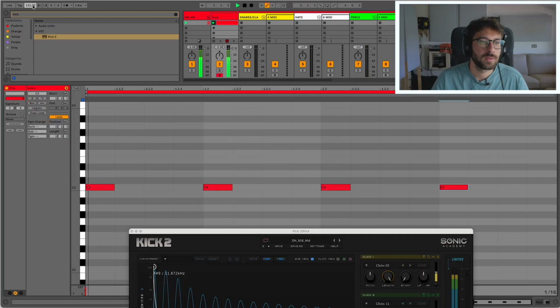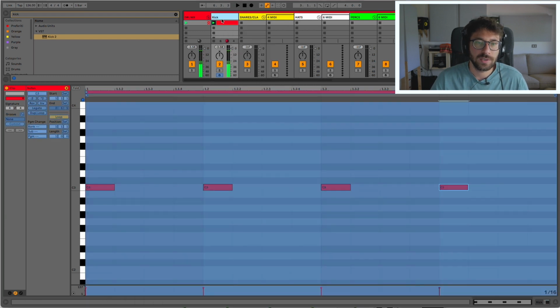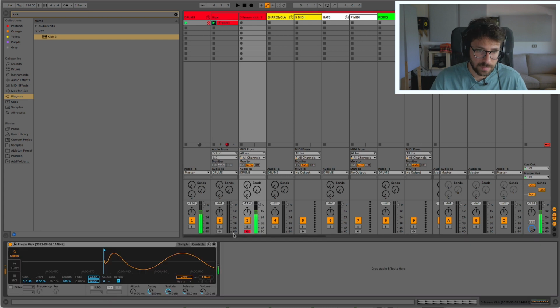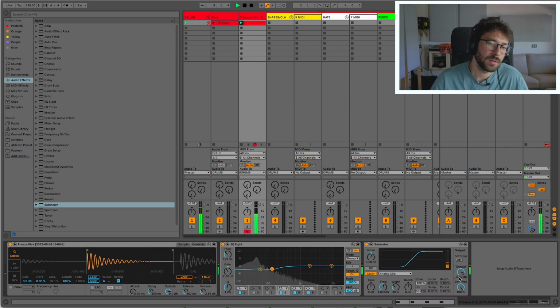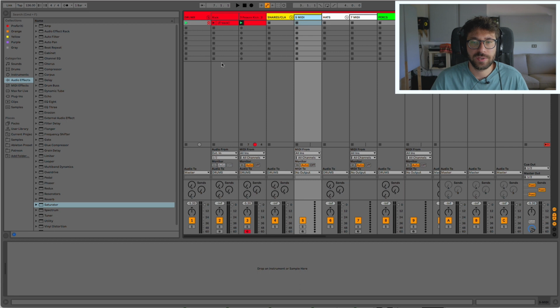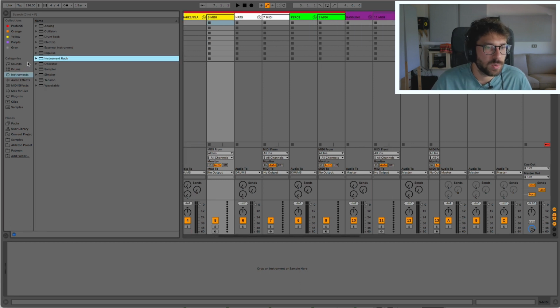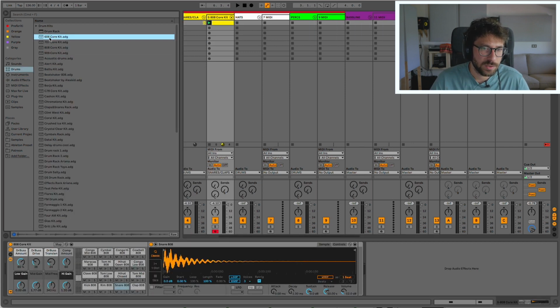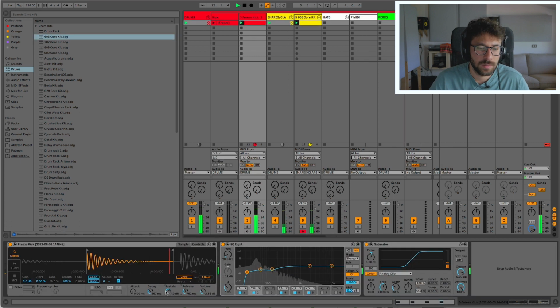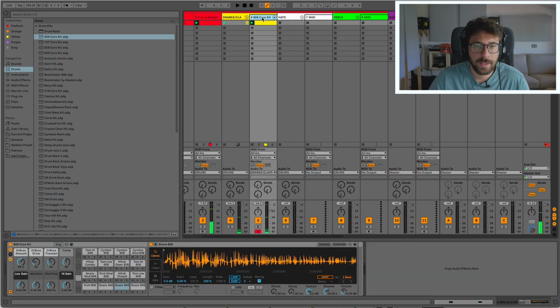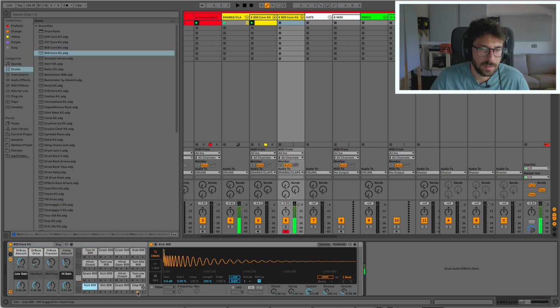So to make the kick, I'll use Kick 2 by Sonic Academy. Start at 126. Freeze and flatten, so I turn this into audio there. Okay, let's keep this now. Eventually I will change it later. Now I want a little bit of snare. Let's use one of the Ableton stock drums. Let's use the 606 then. And let's put a clap on top of this.